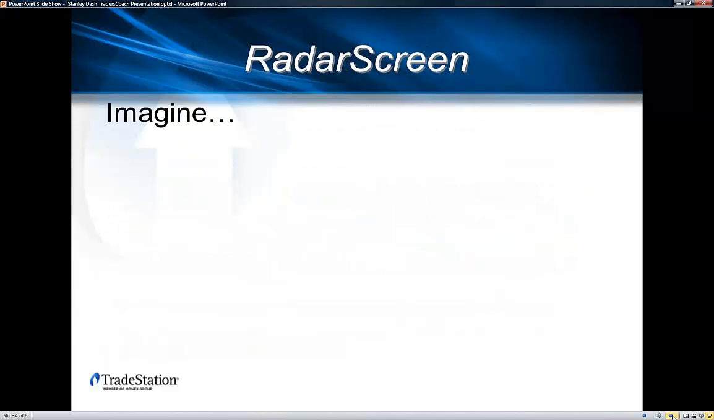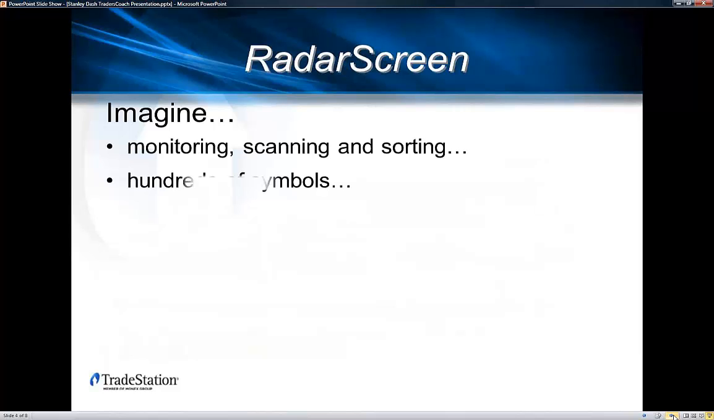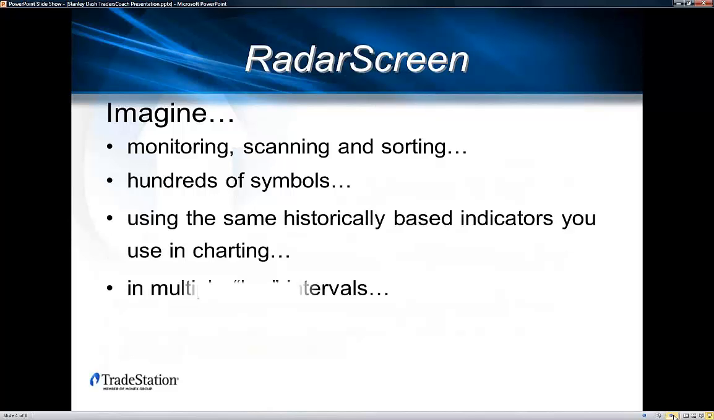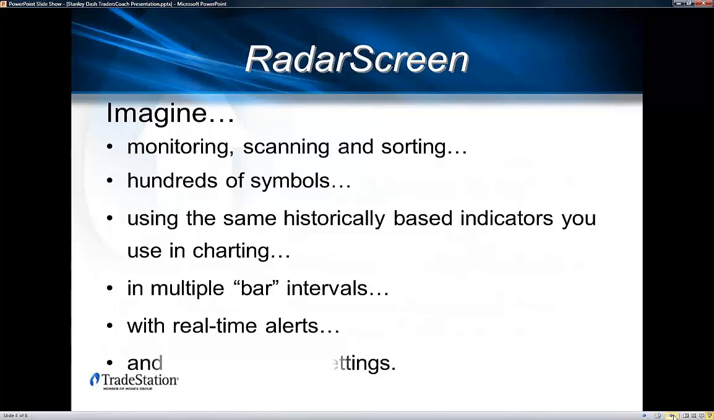Now, in order to put RadarScreen in some context as I begin to dig into this, we have this kind of nice slide we use to lay it out. If you could monitor, scan, sort hundreds of symbols at a time, obviously you can't do that with a chart, but if you could do that through hundreds of symbols at a time, real time, with the same kinds of indicators you use in charting, if you're used to using show me studies with bar patterns or moving average indicators or oscillators, if you could do that in multiple bar intervals, in other words, not be restricted to, say, 60-minute bars, but be able to do it in 3-minute bars or 5-minute bars or a mixture of them, however you currently look at the market.